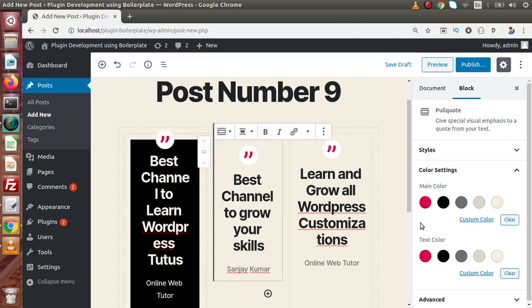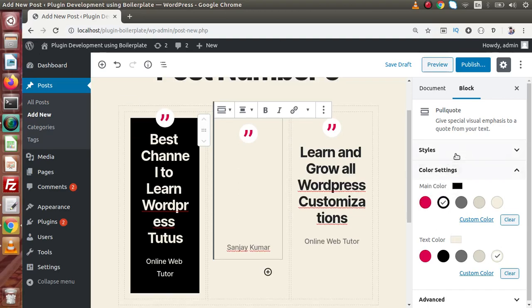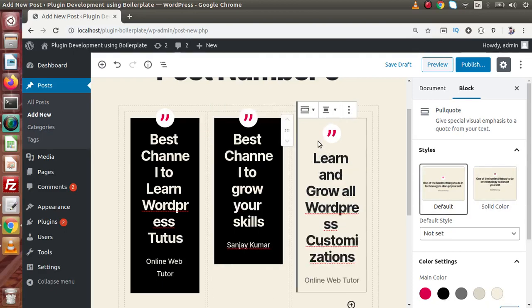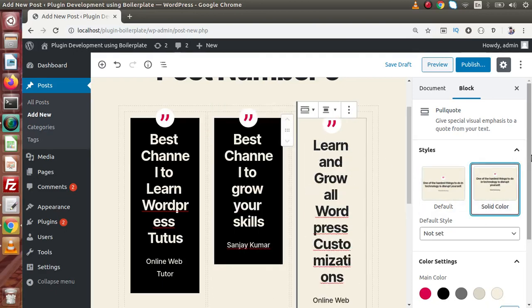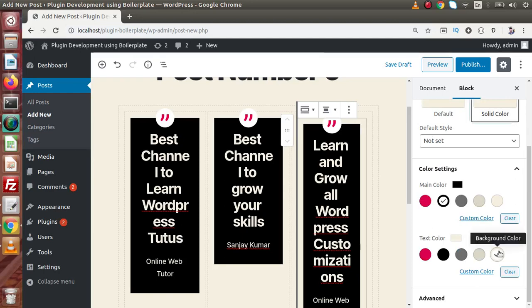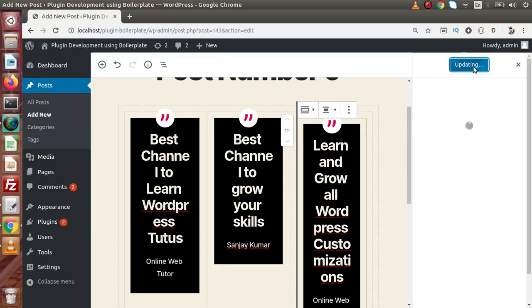Again for the second pull quote, I choose the main color as black and the text color as white. The style of this second pull quote is going to be solid color. Now for the third pull quote, solid color, and I choose, let's say, this is third, and the text color should be white. Now if we save all these changes, click on Publish.